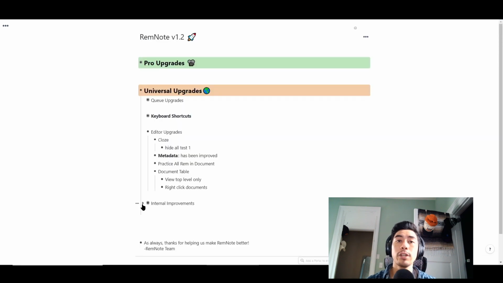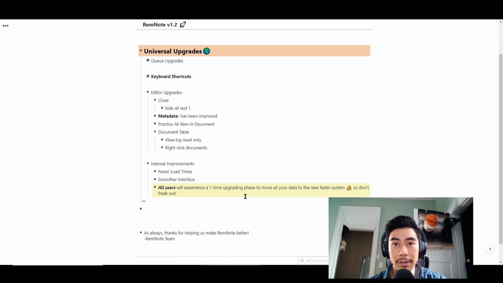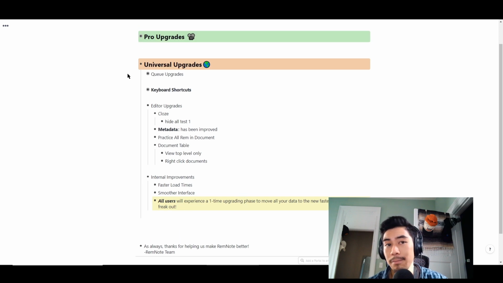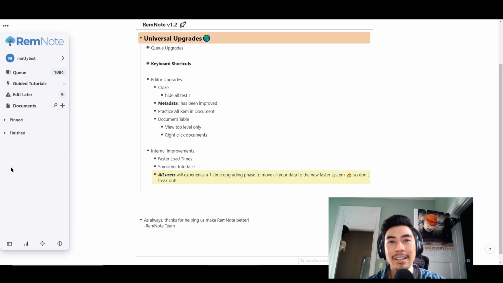And finally, we've redesigned the RemNote system for faster load times, smoother interface, UI, and fixed a ton of issues and glitches. So thank you all so much for the continued help with reporting bugs. It helps tremendously. So in order to move all of your data to the new faster system though, everyone should expect a one-time upgrading phase when they open RemNote after the update drops. So you might see a loading symbol in the sidebar for a while. Don't freak out, it's all part of the plan. We're just moving all that data into the new faster system.